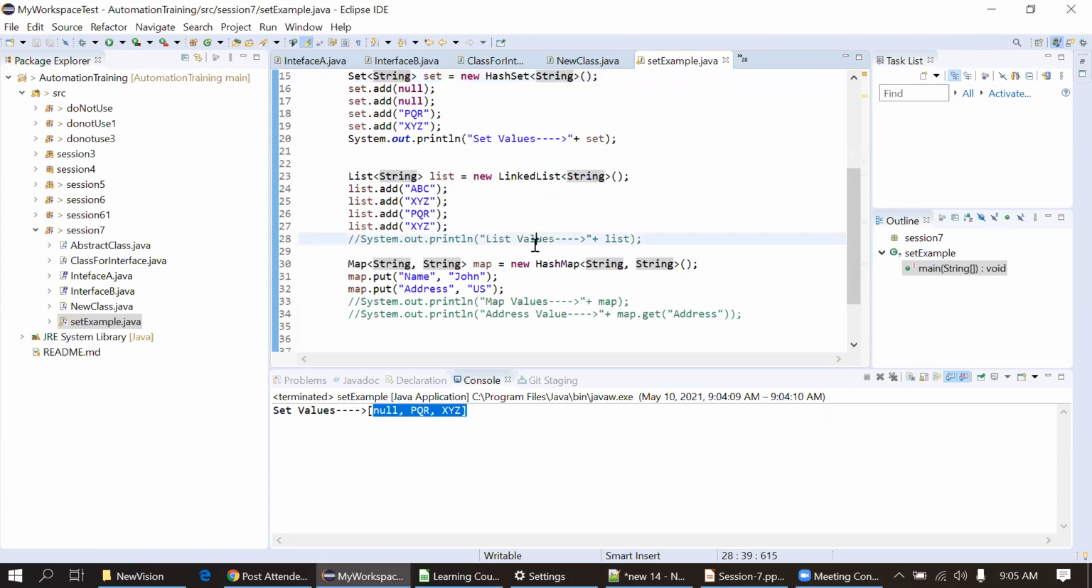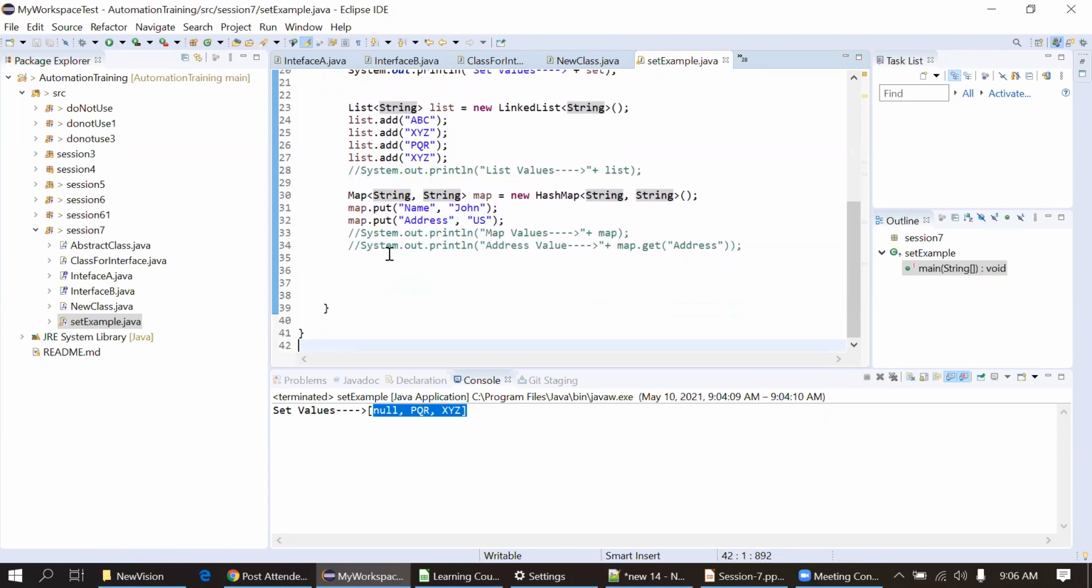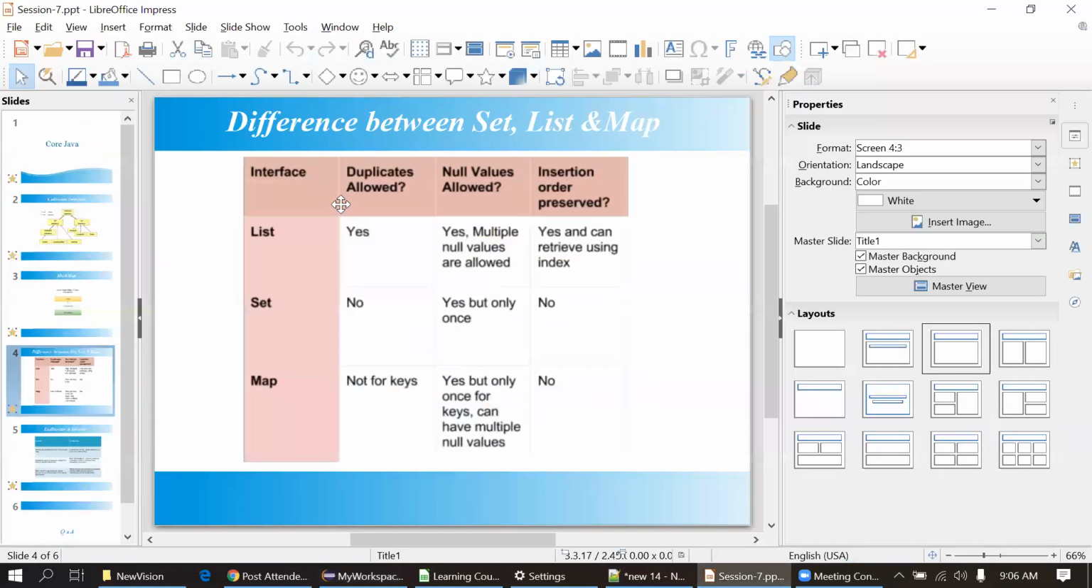Okay, the questions are clear now. So now we will see how to iterate this. Before that, I will go to the slide. We will see the difference first, and then we will iterate. How to iterate the list, set, and map. So see the difference.